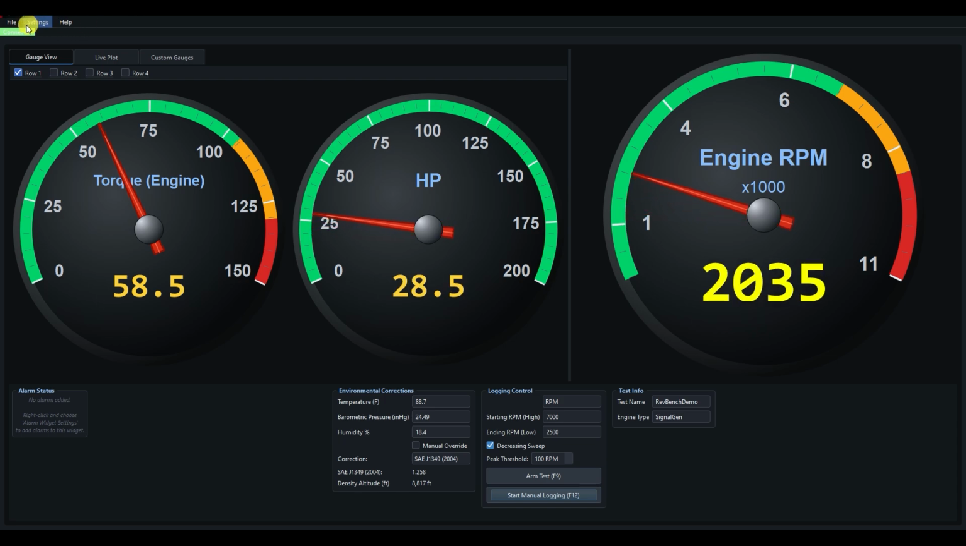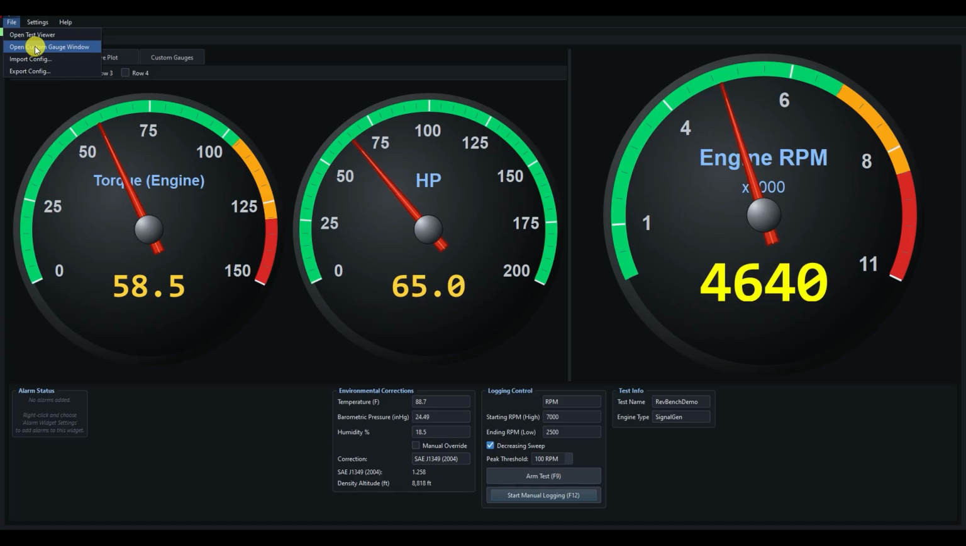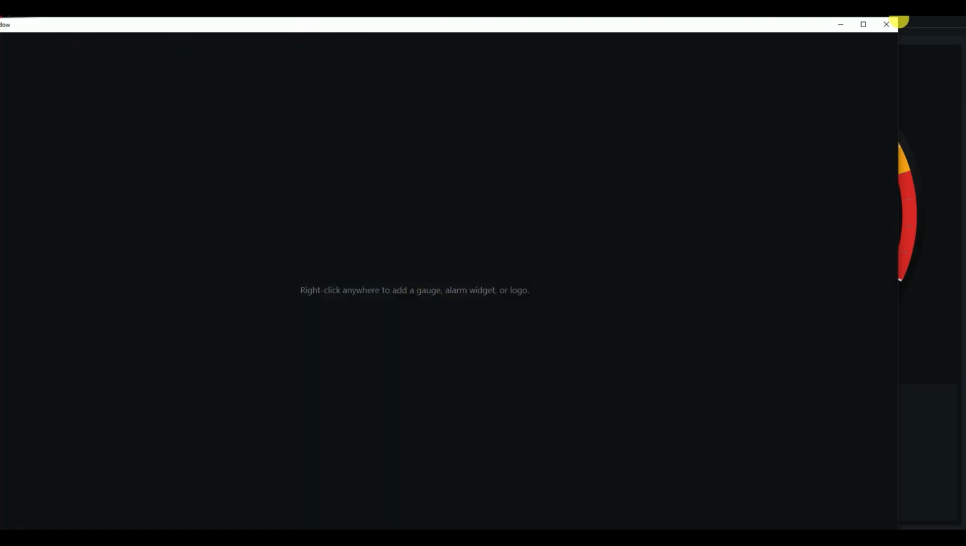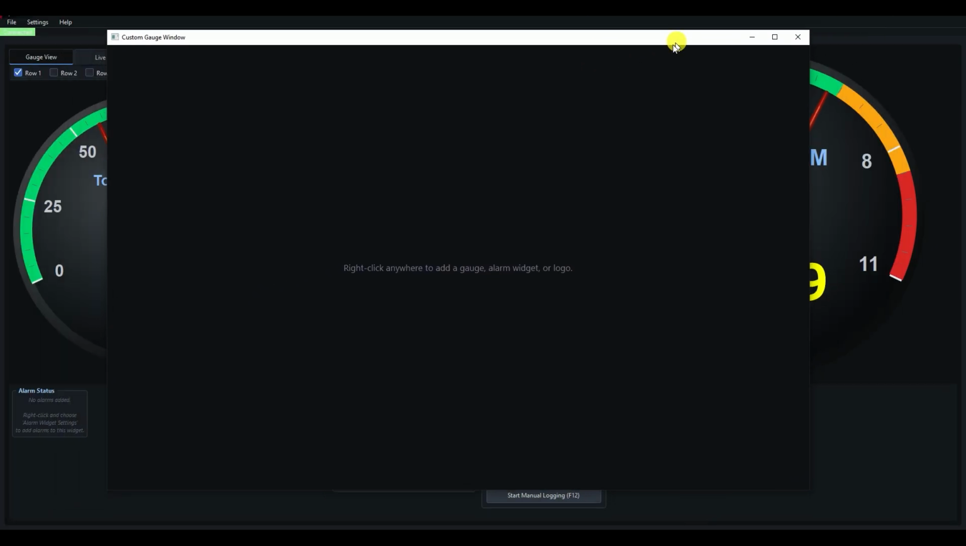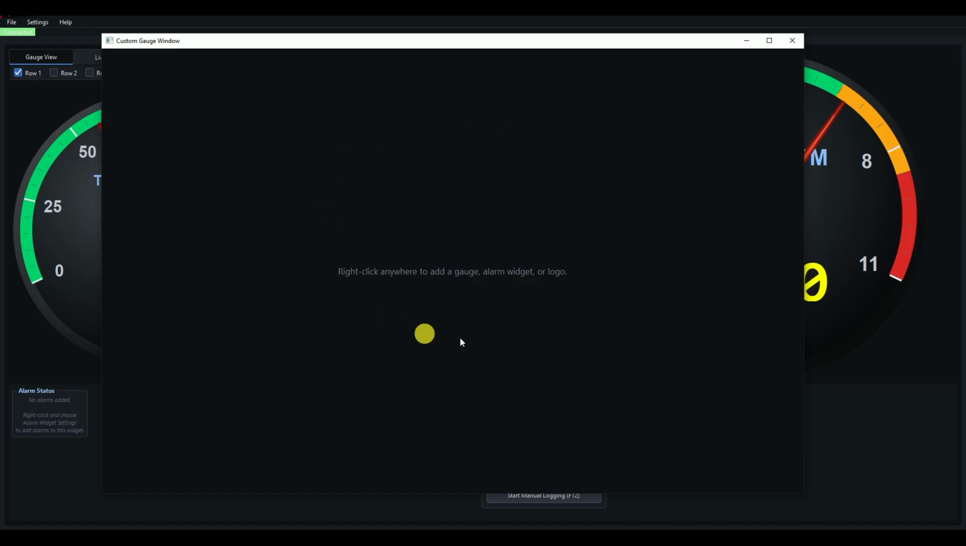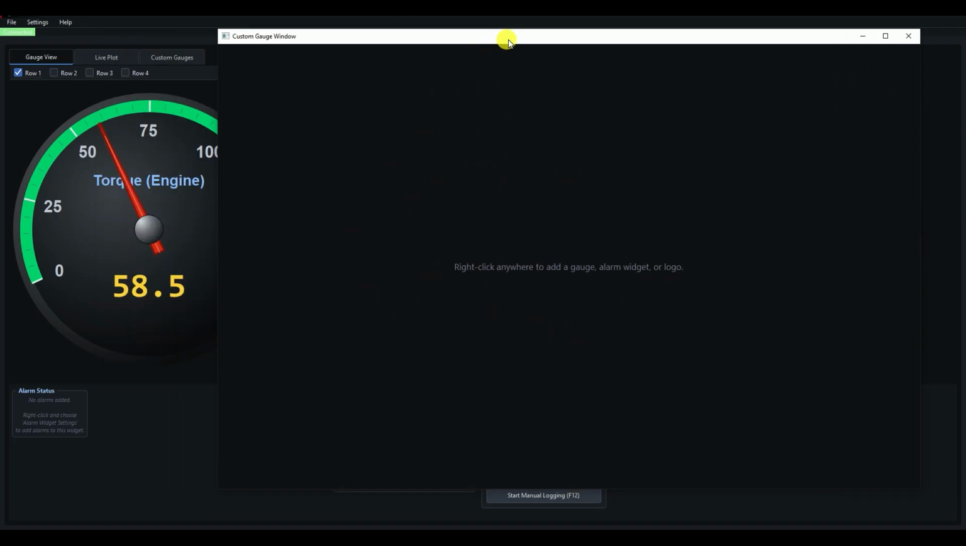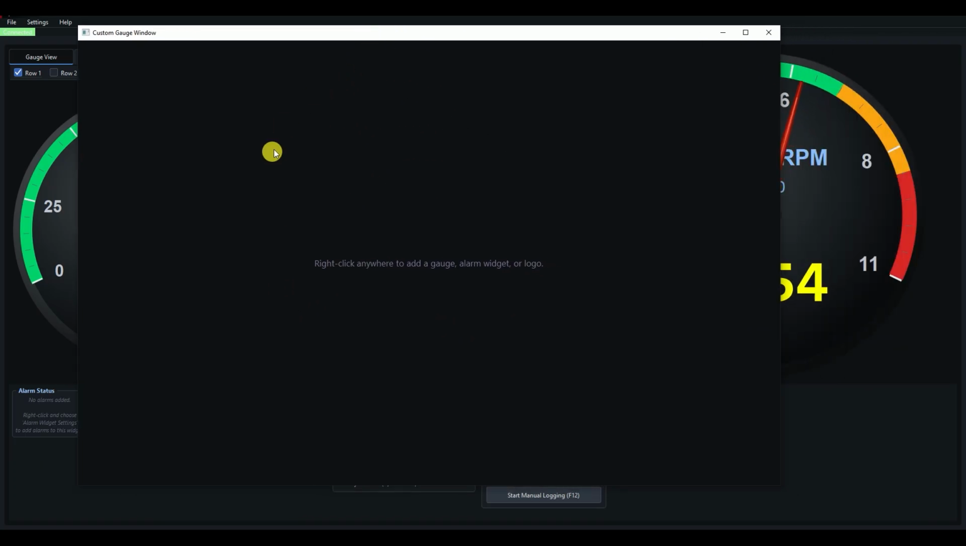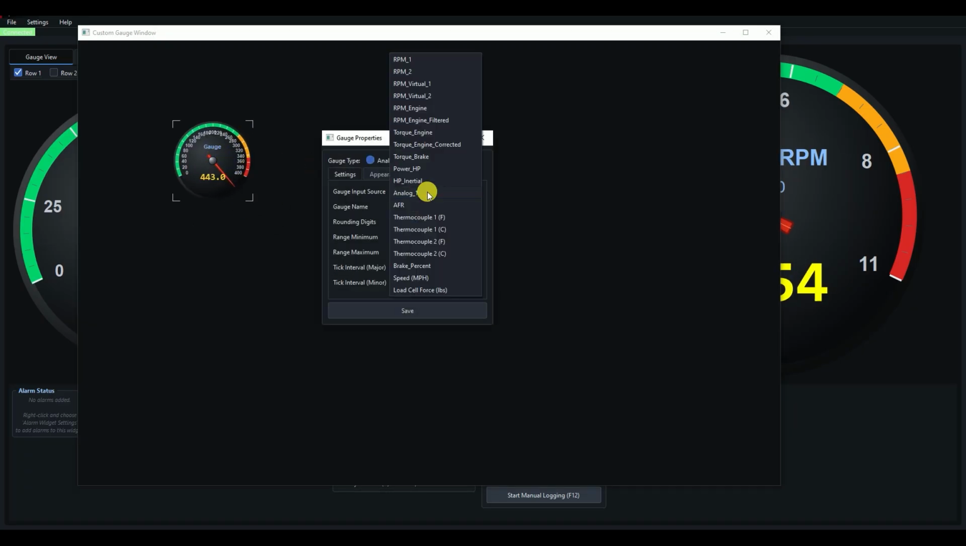All right, one more thing that we can do with our gauges is adding a secondary window. And the way that we do that is we go up to File, and we click Open Custom Gauge Window. And that's going to open up this separate window. And you can see it's basically completely blank, but this is the same as the Custom Gauges tab in Function. So you can right-click anywhere, add widget, and add a gauge.